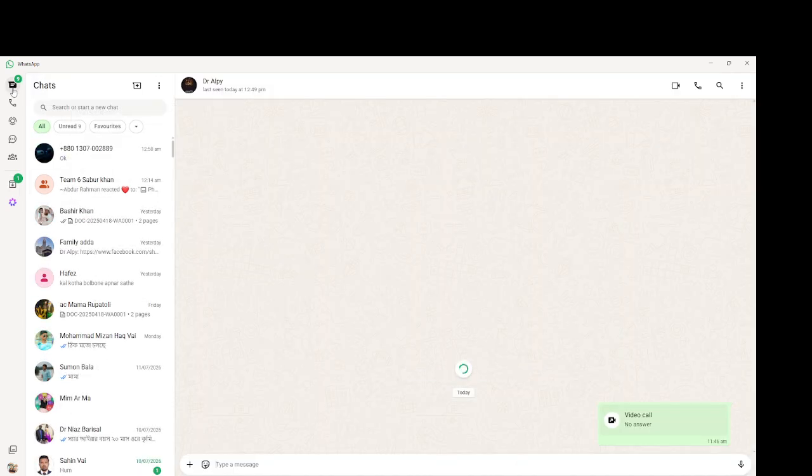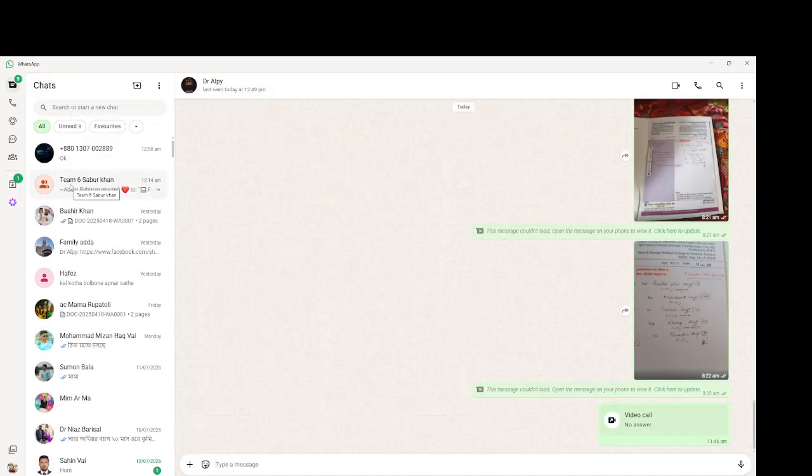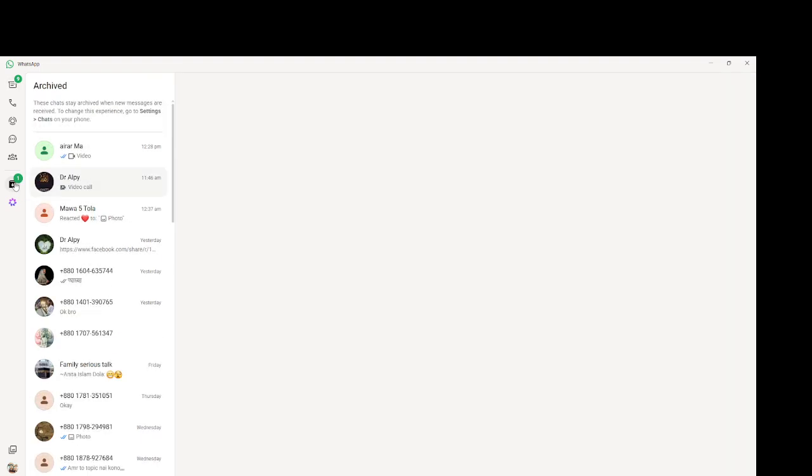If you want to bring the chat back to your main chat list, simply open the archived folder, press and hold the archived chat, and then tap the unarchive icon. The chat will immediately return to your main chat screen.